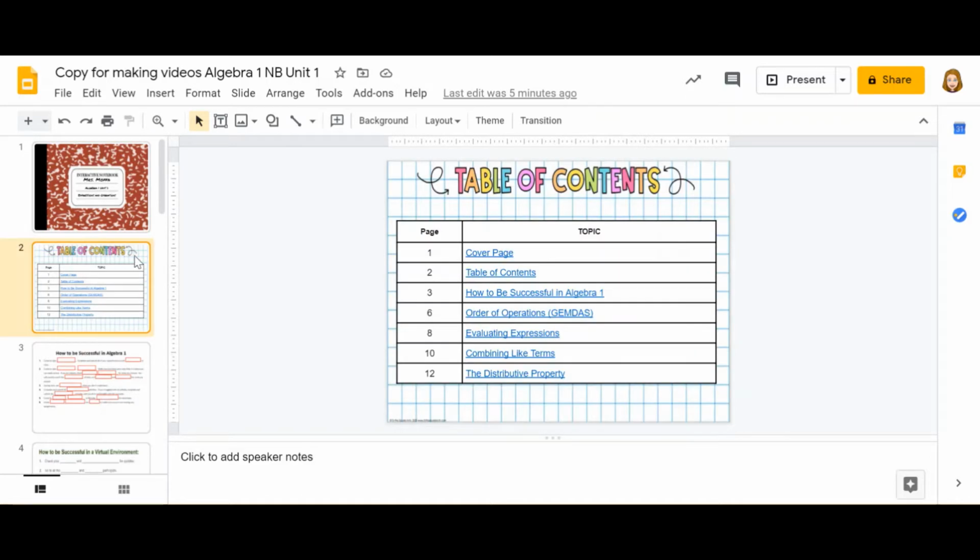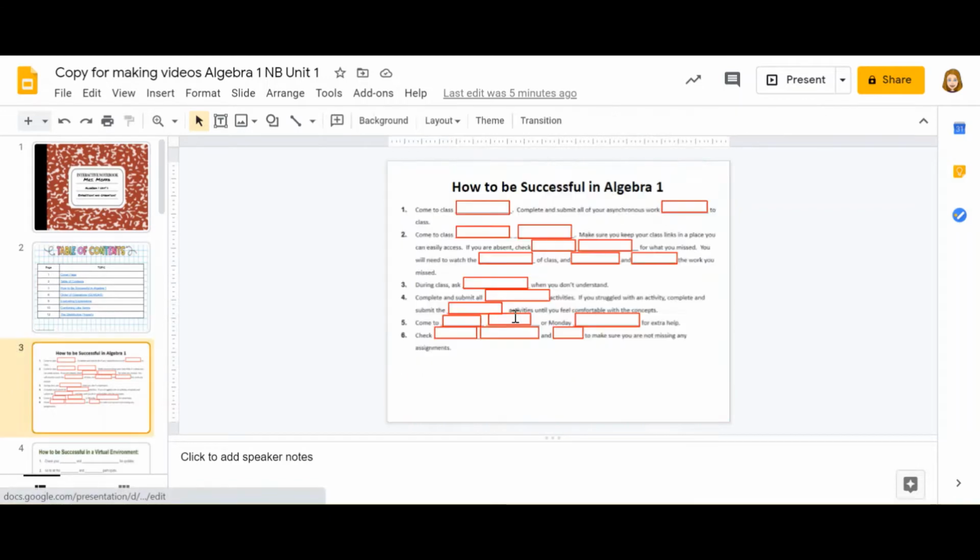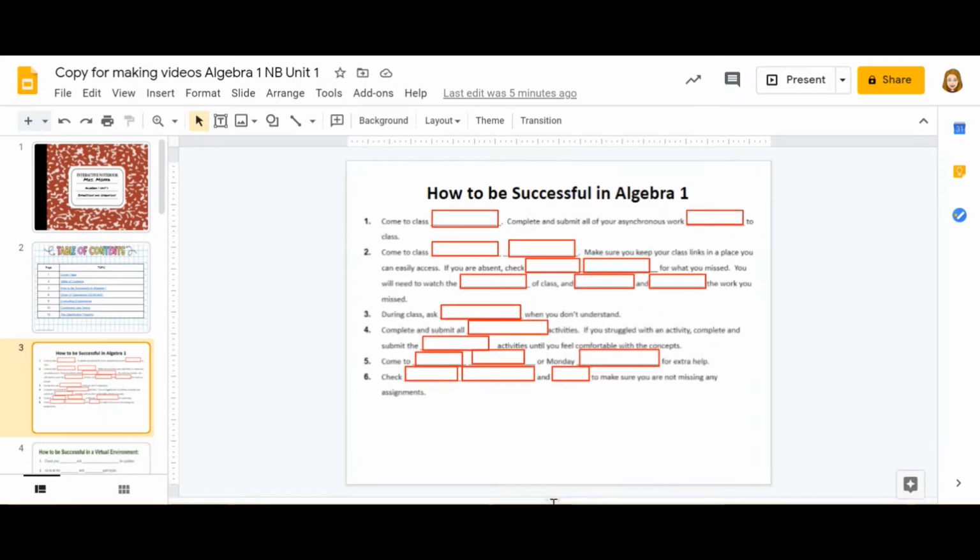If we go to the table of contents, you'll see that slide 3 is where the How to Be Successful in Algebra 1 slides are. So if you click that, you'll have a link, or you could just click on slide 3. This looks a little bit small, so here's some tips on how to make it a little bit more readable. Notice that I have these speaker notes up. We don't really need them, so I can take that and drag it down to make the slide a little bit bigger. You can also click this arrow to hide this toolbar.